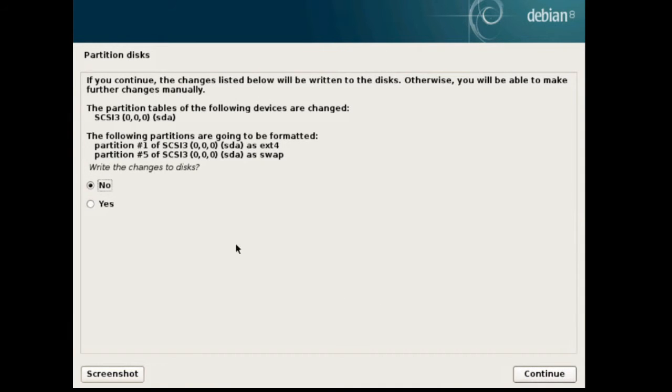Finally, we need to confirm our decision to partition the disk. Note that the default here is to not write the changes and to send you back to the partitioning selection screen. So, if you just keep hitting continue in this installer, this is where you'll start looping. Select yes and then click continue.